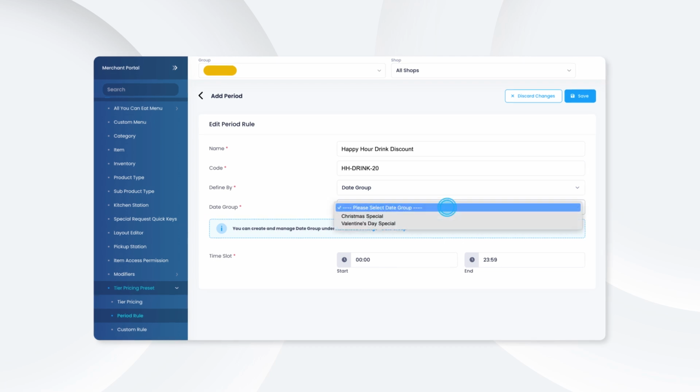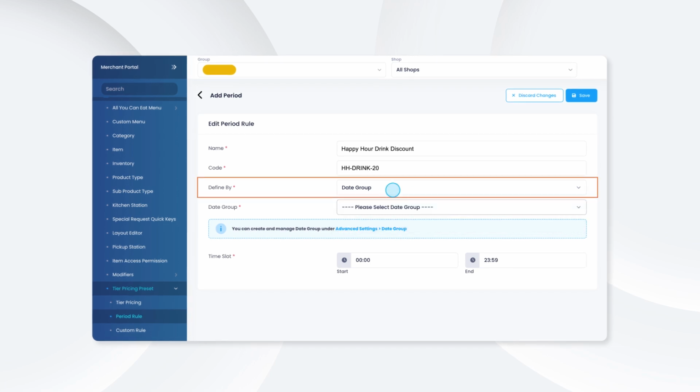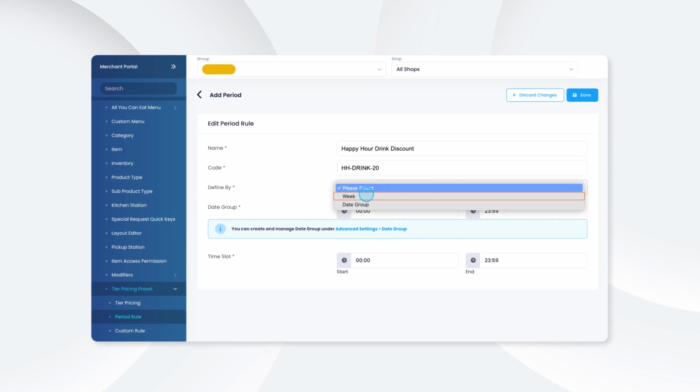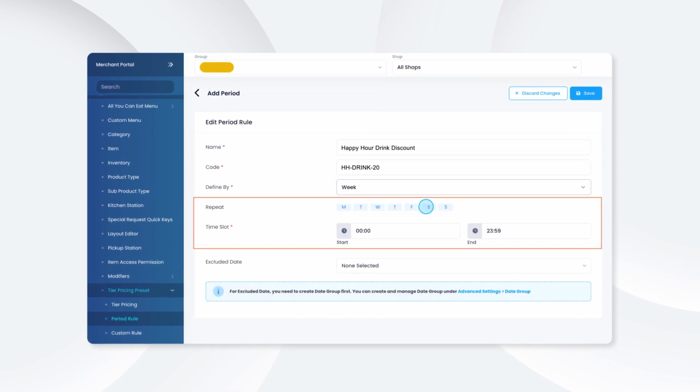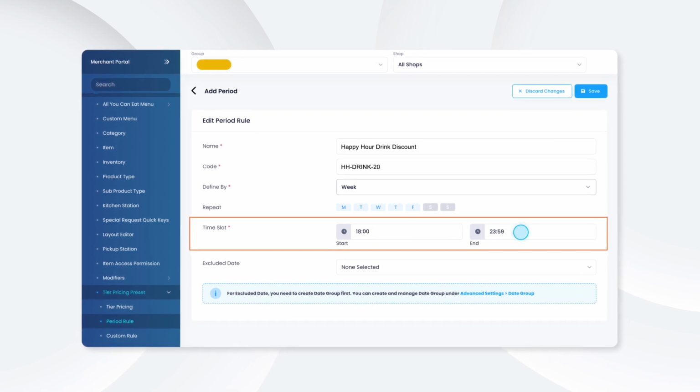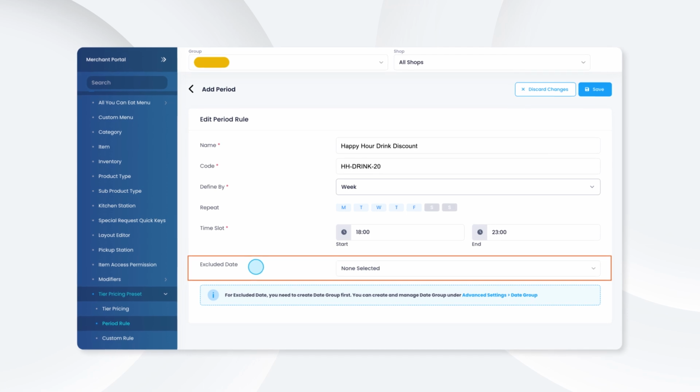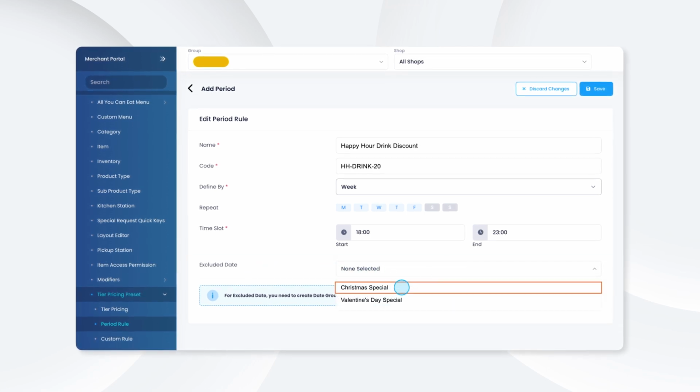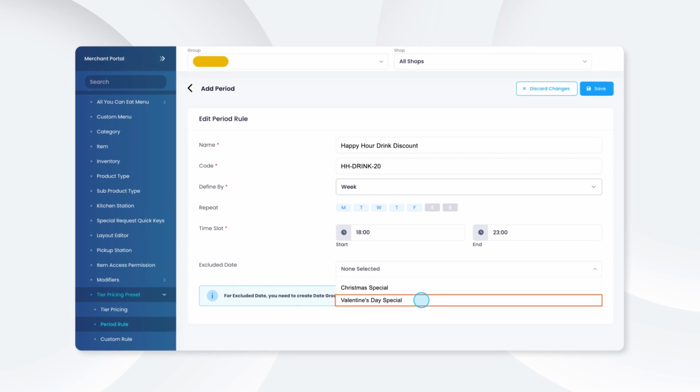Date groups allow you to predefine a set of dates that can be used later on for various purposes. Refer to the Date Group Help article listed in the video description to learn more. If the period is defined by week, set the date and time that the period covers. Then, if you want to set some special days to be excluded from this tier price, click on Excluded Dates and select the date group that you created beforehand.